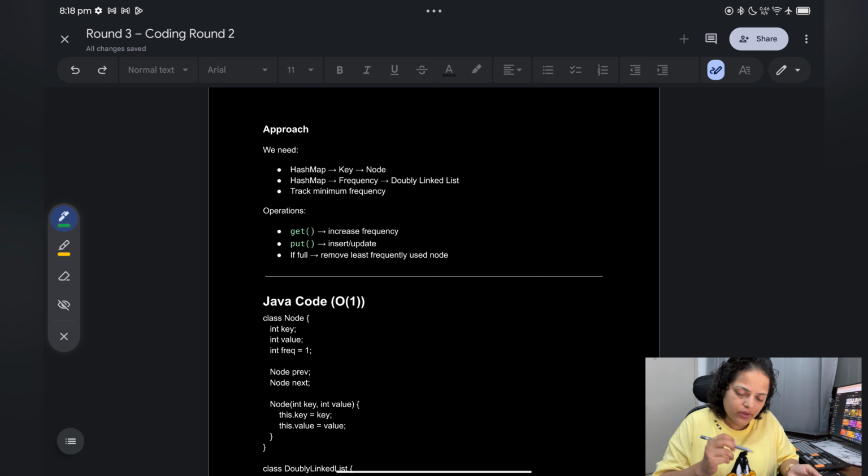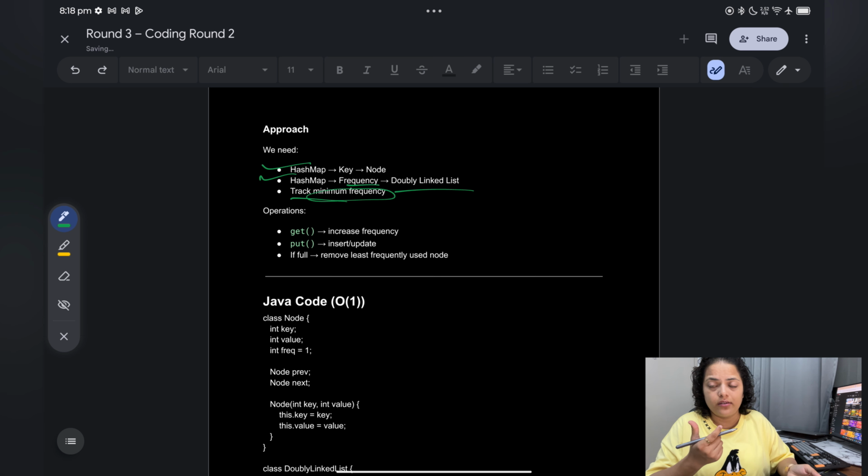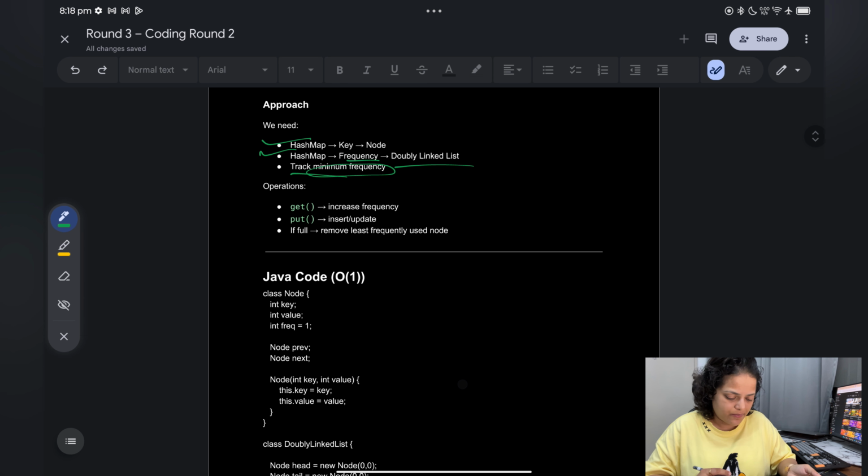So see, you will have two hash maps. In one hash map you will have a key and node, and in the second hash map you have a frequency as the key and the value as a doubly linked list. Then you will track the minimum frequency with one variable, so that you don't need to traverse the entire doubly linked list just to get the minimum frequency.